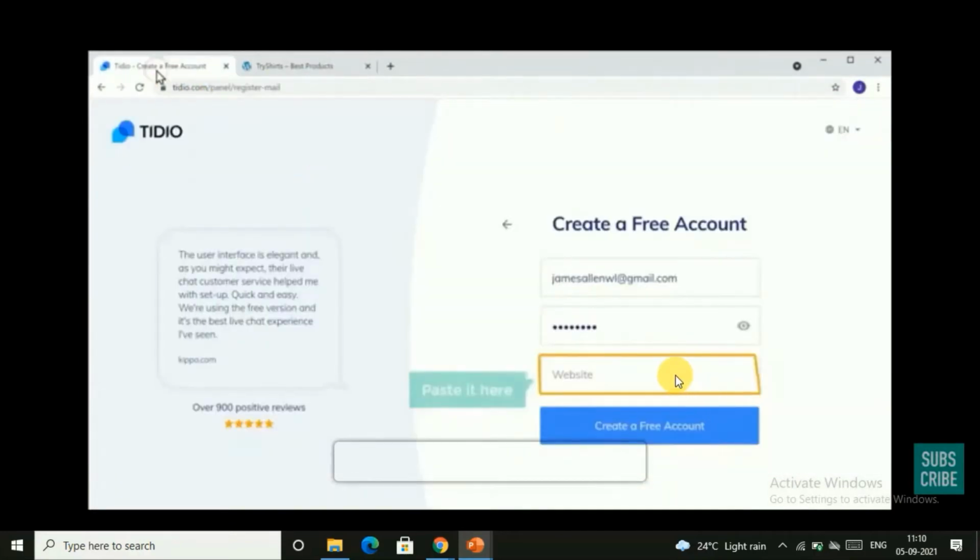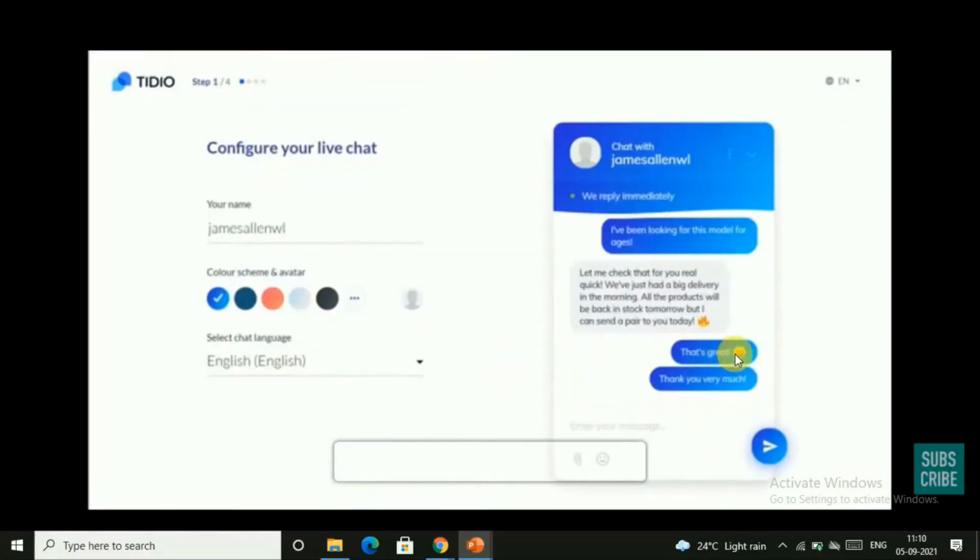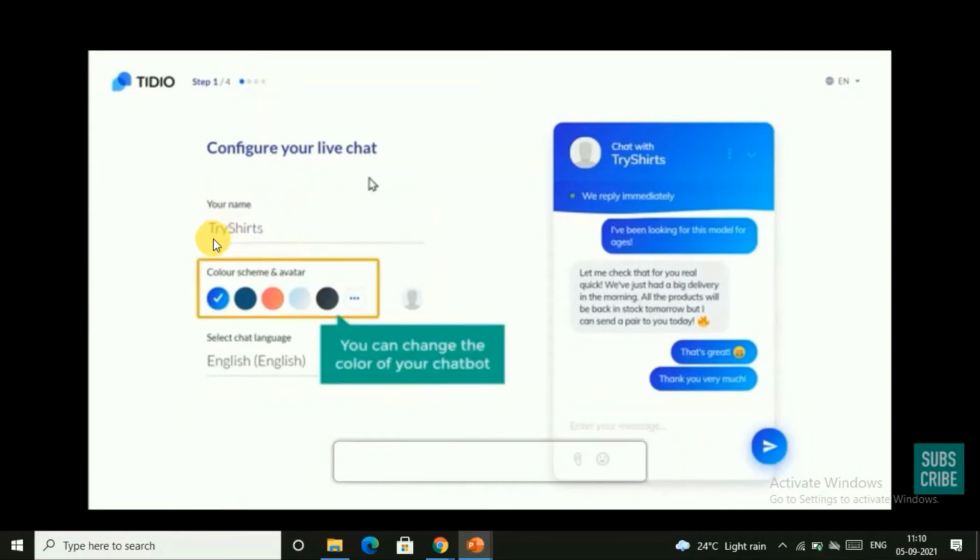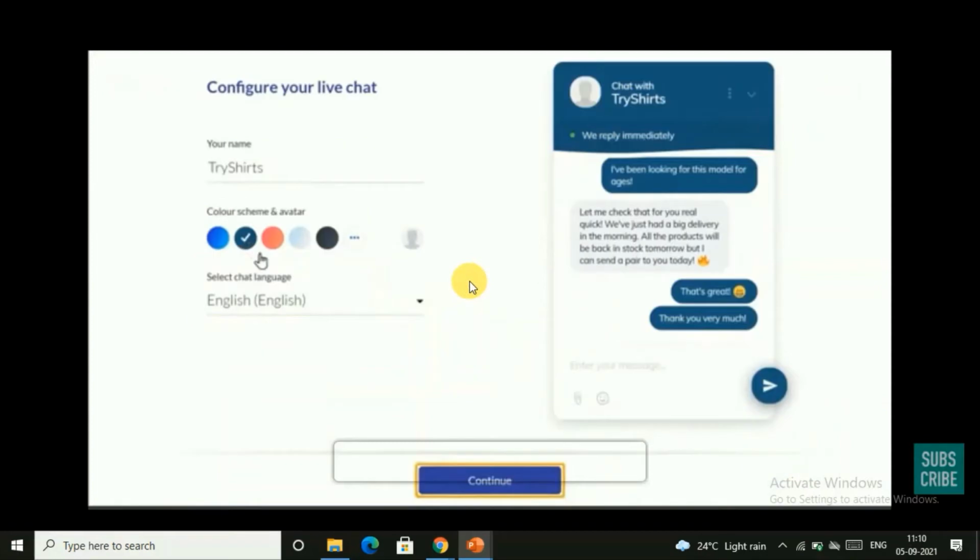So then after this, click on create a free account, and here you can see the preview of your chatbot, and you can customize this with the options here. In order to change this name, you can just select this, or else you can just change it here. Like if I want to change it here, I just select this and give it the name Try Shirts, and you can even change the color scheme of this chatbot. And also you can select the language, so mostly it will be English only.